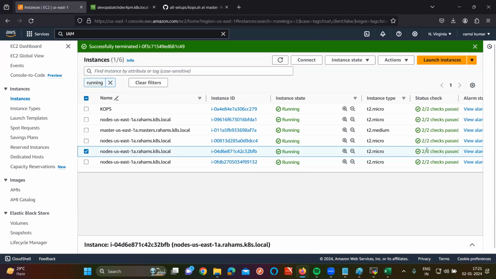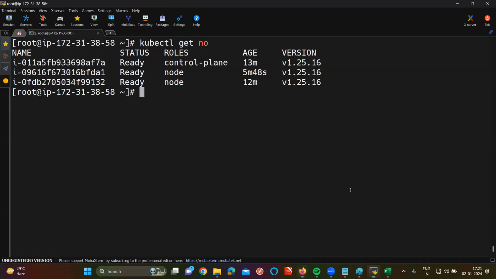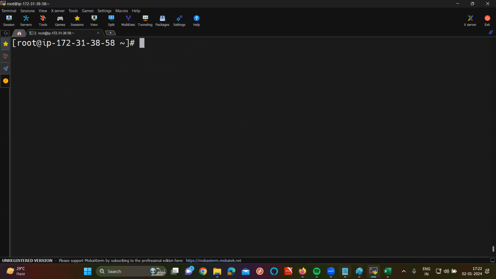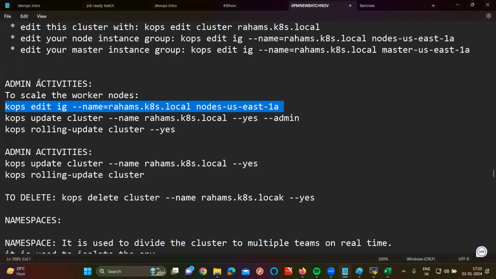Are you getting 2 by 2 checks now? Now, if I run kubectl get node, will I get 4 worker nodes? Obviously, you can get. Are you getting or not, sir? So remember, while creating the worker nodes, immediately it won't join the cluster. It needs to pass the status checks 2 by 2. Once it passes the status checks, it's going to replicate. That's it. So these steps I have written here clearly to scale the worker nodes.